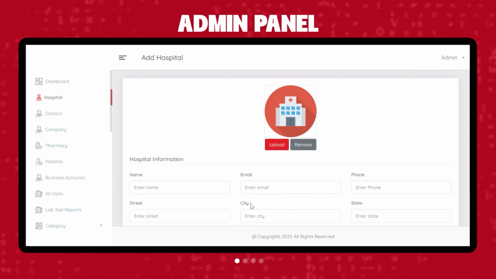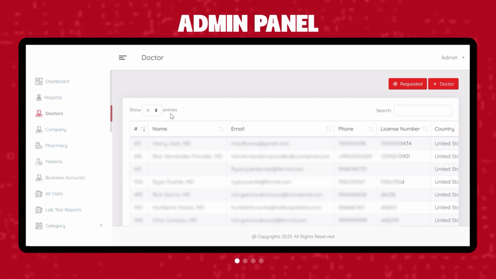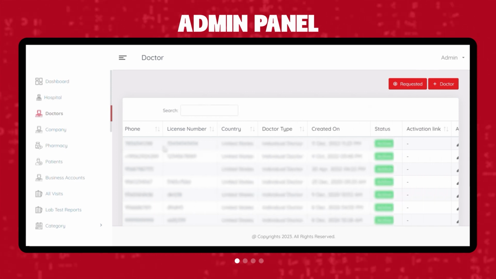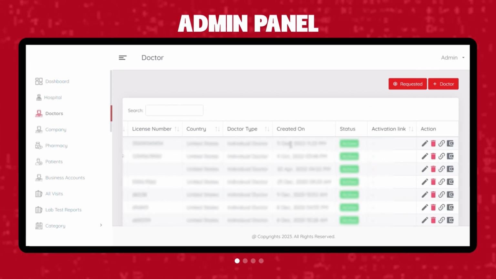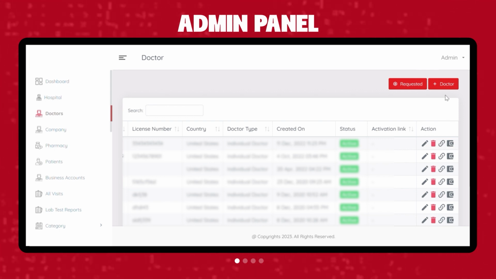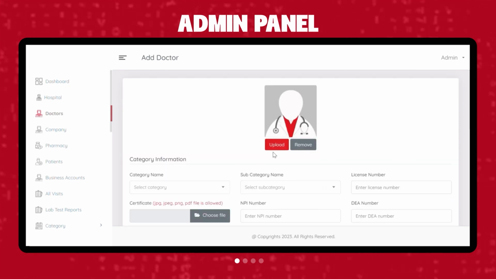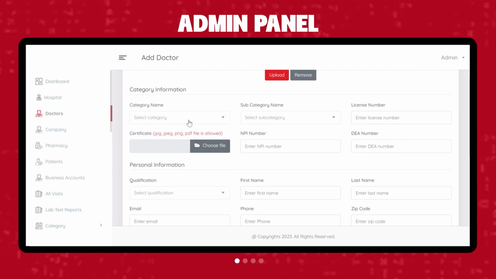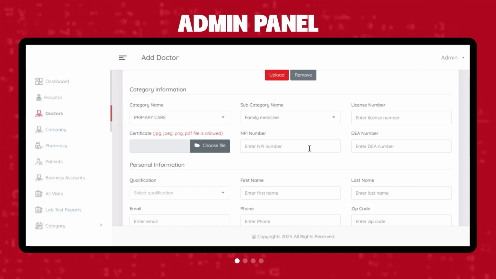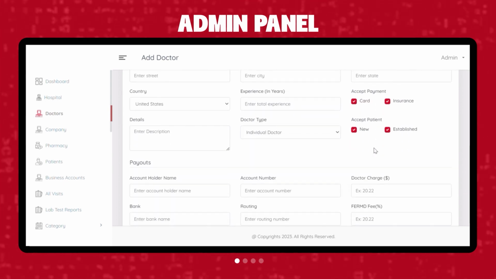Same goes with the registered doctors on the platform. The admin has the whole and sole right to view every single detail about the doctor. Also can perform different actions like edit their profile, delete their profile, or check the associated links with them. He or she can also add any new doctor on the platform, just like you can see one example over here. It also includes all the doctor's registered details, the license details, and also the charges.